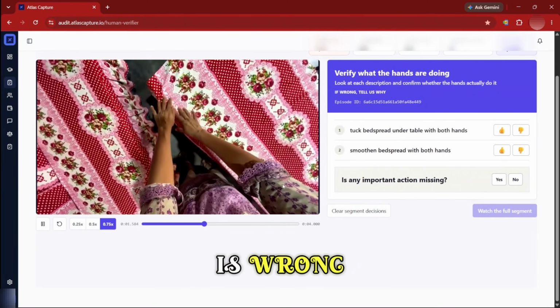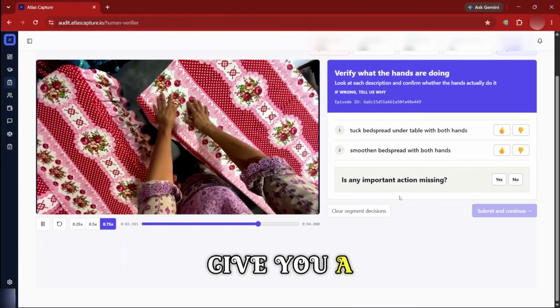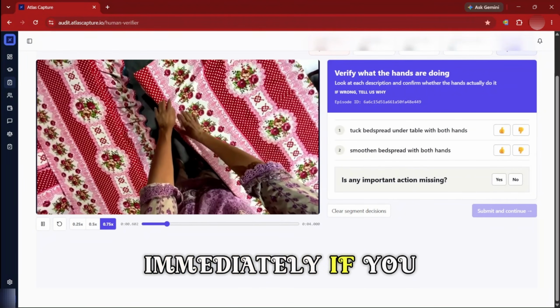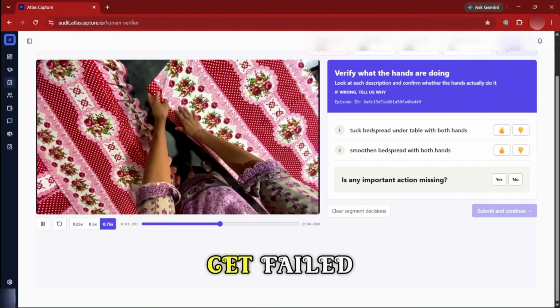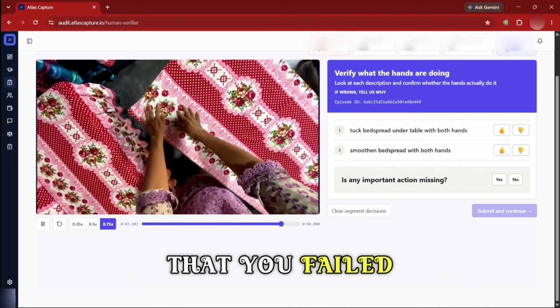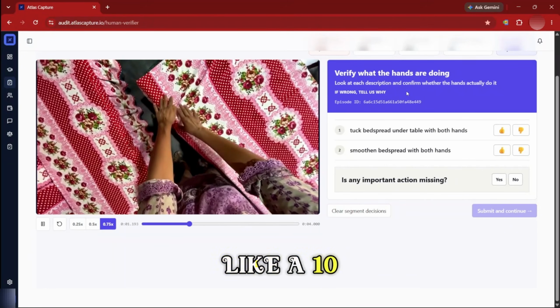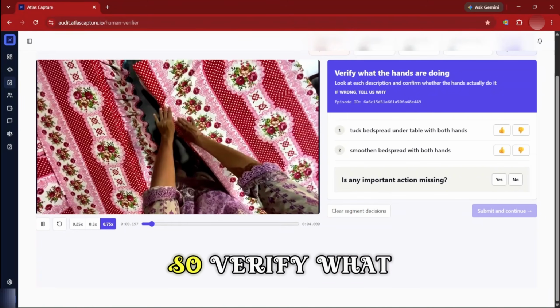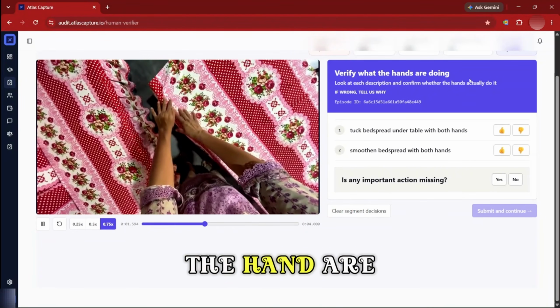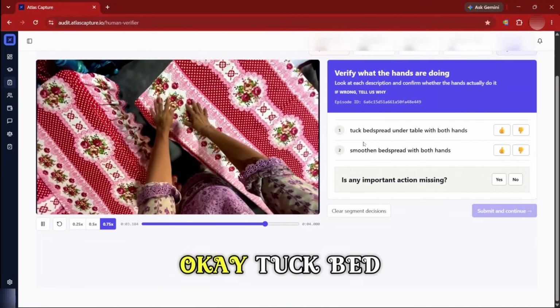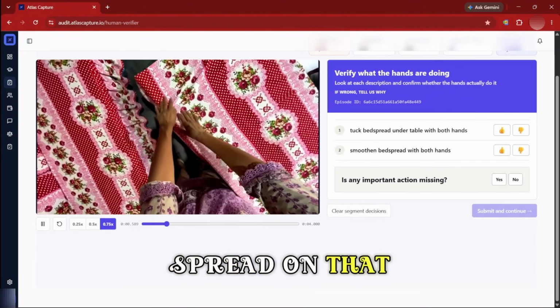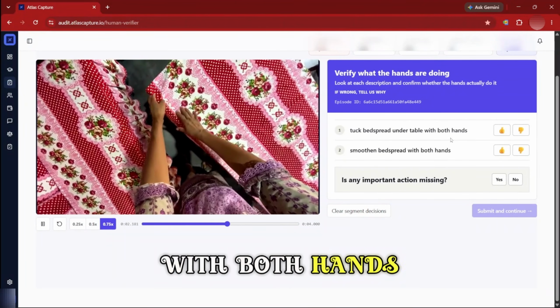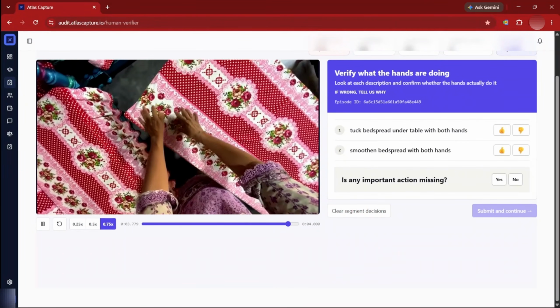Because if it is wrong, they're going to give you a strike immediately. If you get an answer wrong, you're going to fail immediately. They're going to show you that you failed, and then you get a 10 second cooldown to wait before you do the next task. So verify what the hands are doing. Okay, tuck bedspread on that table with both hands. So let's see.